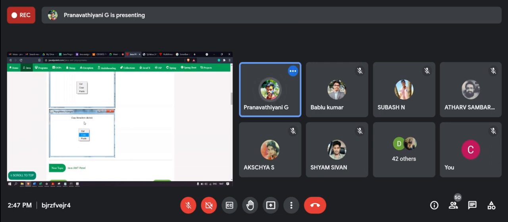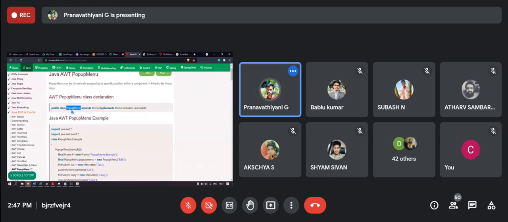Any doubts, any questions? Since these are all the same concept, it's almost repetition. The only thing you have to know is the class name, which differs for each of the options or each of the components.